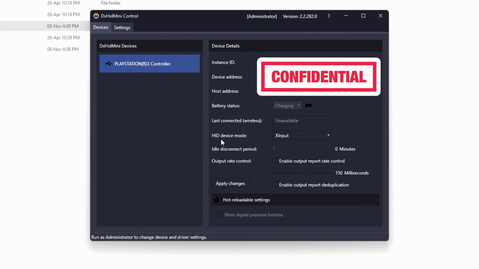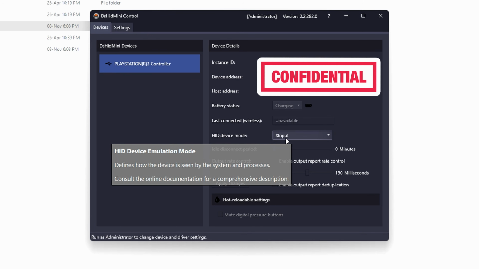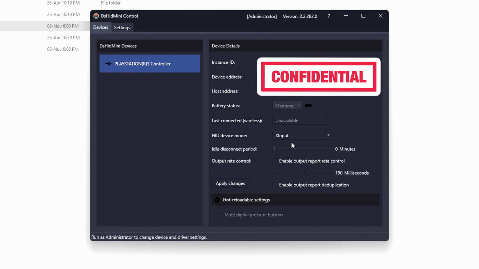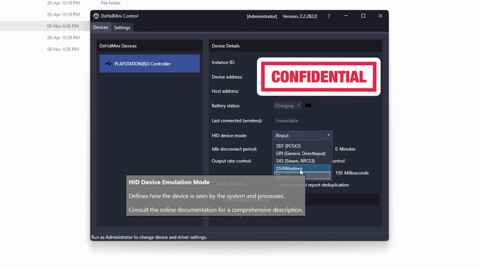Over here, you can see the device mode is set as X input, which is the input method for the Xbox controllers. In other words, it is detecting the controller as an Xbox controller instead of the PlayStation 3 controller, so this is how the software makes the DualShock 3 compatible with Windows.